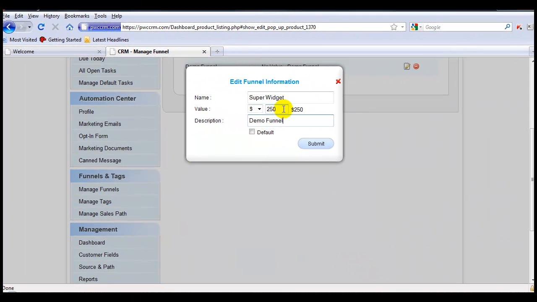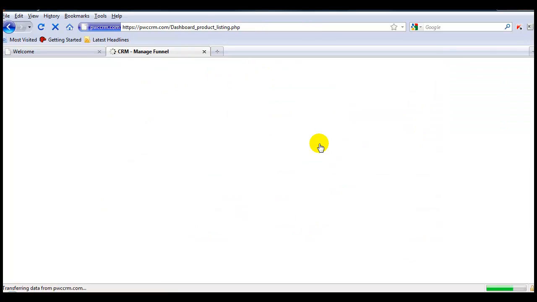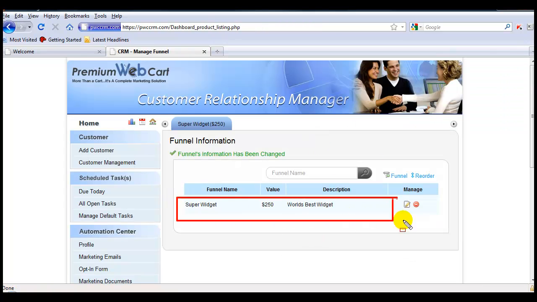Now the next thing I'll do is change my description. And if I choose, I can make this my default funnel. In other words, when somebody is added to my CRM, by default, they'll be added to this specific funnel. Having a default funnel is optional. And now you see that I have my funnel all set up.